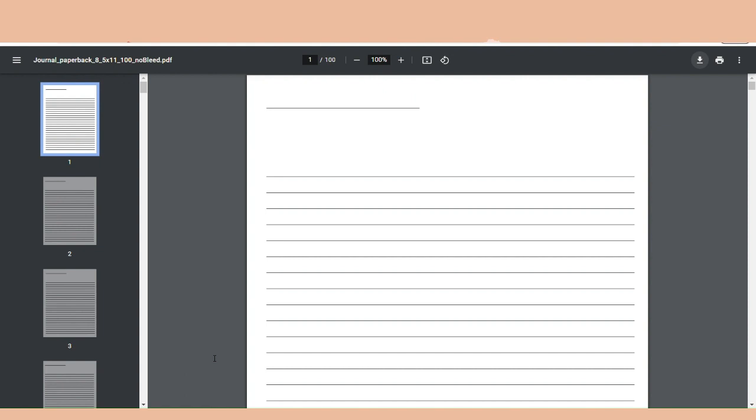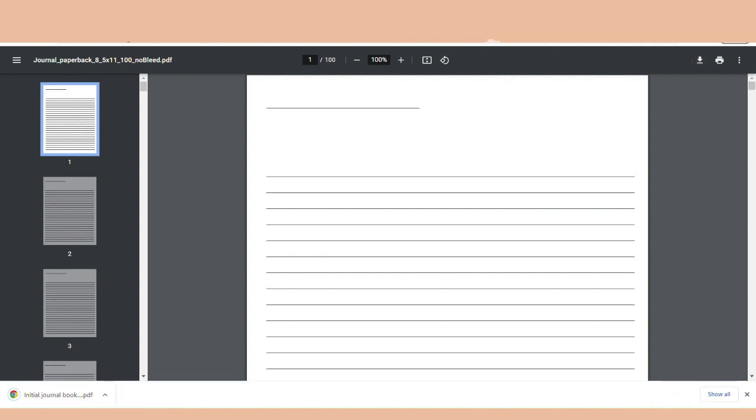So I'm going to go ahead and save it on my computer. Let me name it initial journal bookbolt. So this is the first interior that we created.